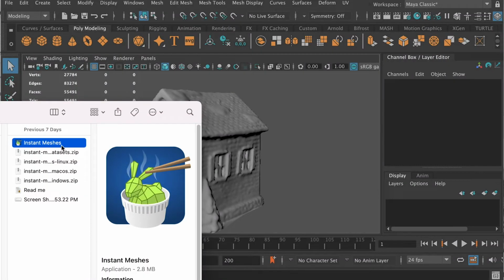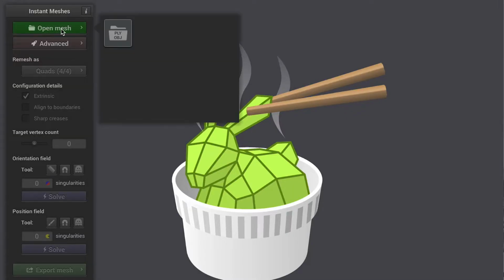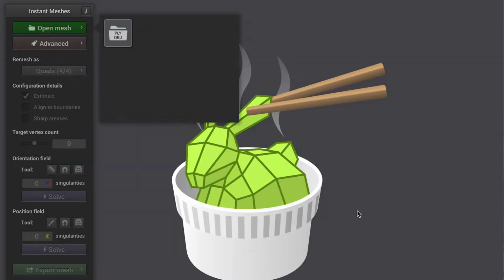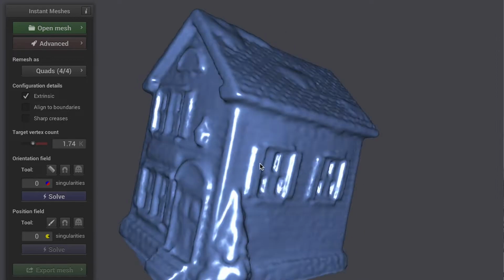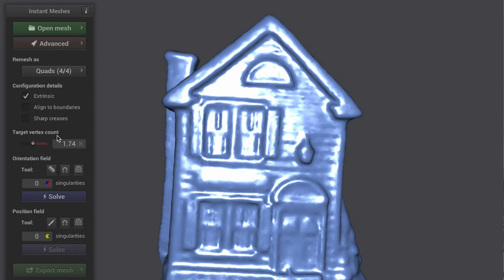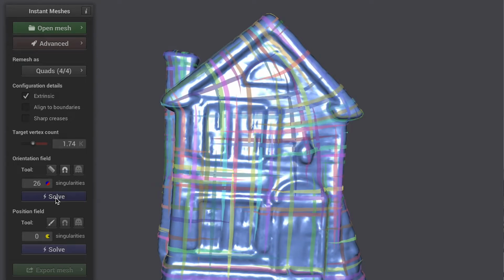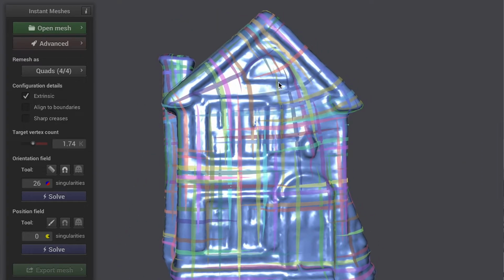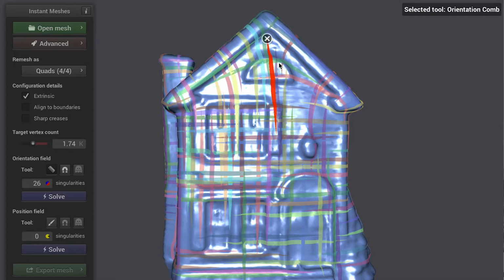In the second step, I'm going to open a small program called Instant Meshes, and I'll open the high resolution model in this program. So this is the original model, the high resolution model. Here you can put a number for how many vertices you want the final model to have. You can click on Solve and preview the wireframe. If you don't like the layout, you can click on the ruler and draw a line for how you want the vertices to go.